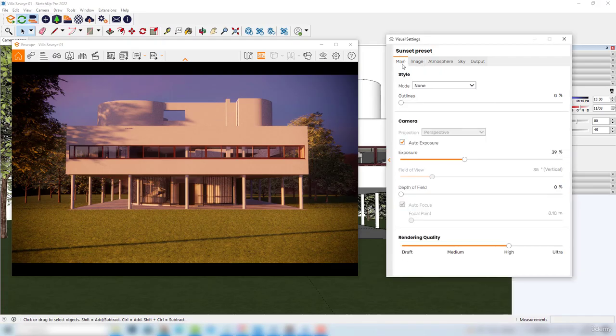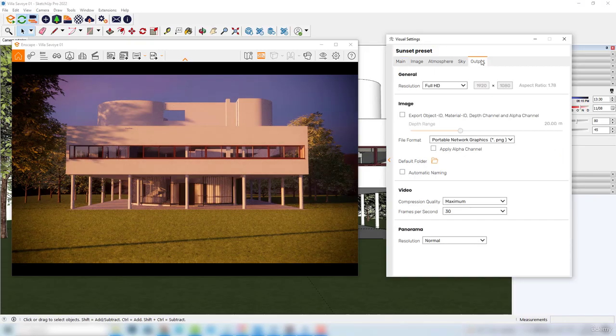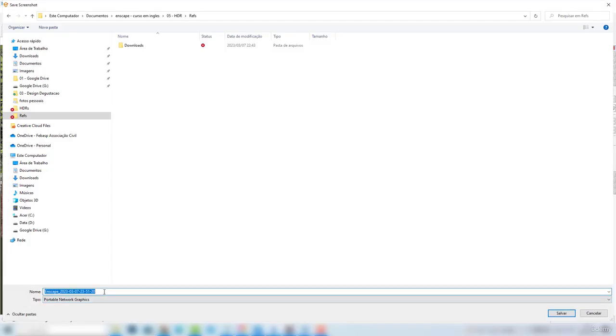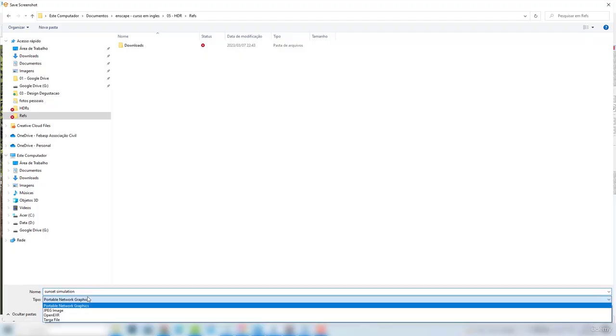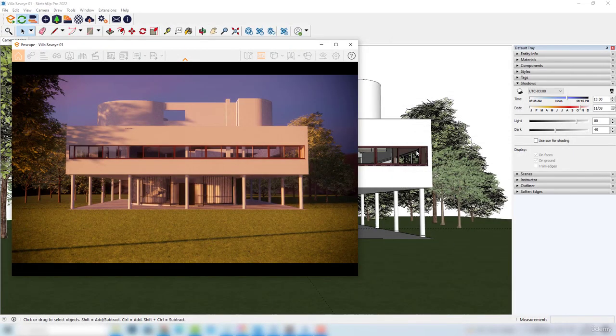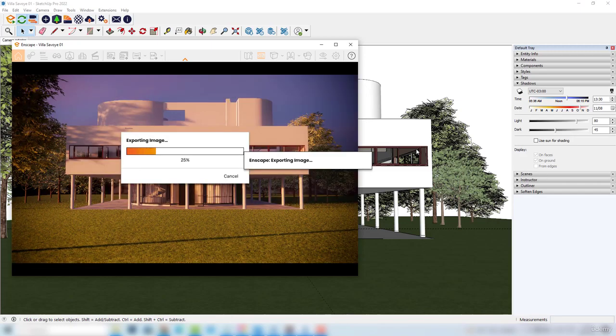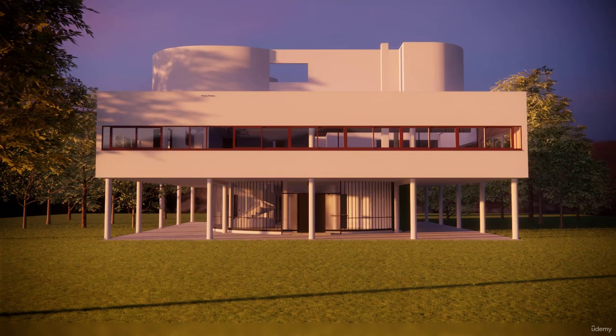So first of all, we can go to the main tab and increase the rendering quality to ultra. We can also check the output, and full HD is quite okay for this example. And basically now we can click here in the screenshot button, and now we can save our image. I will name it Sunset Simulation, and I will choose the JPEG extension and save it, and then just after a few seconds we'll have our final image. Okay, so this was our first image using the HDRi system.